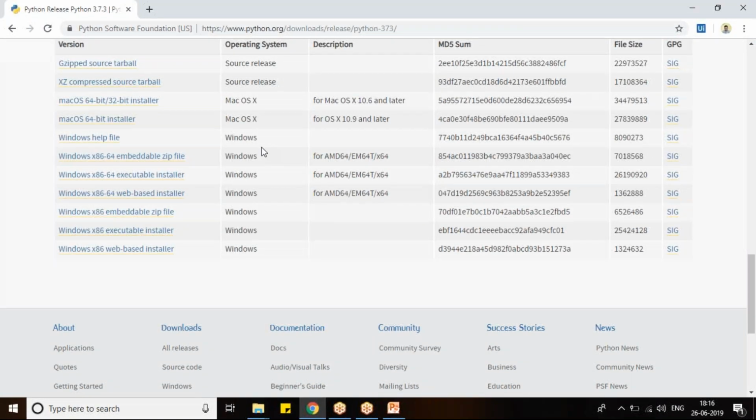Suppose you are using Windows, then just download this embedded zip file, the Windows x86 embedded zip file. Whether it may be 64-bit or 32-bit, this will be fine. If you have a Mac, whether it may be 32 or 64-bit, just install this. So for Mac, this one, and for Windows, this embedded zip file. Just click on this.